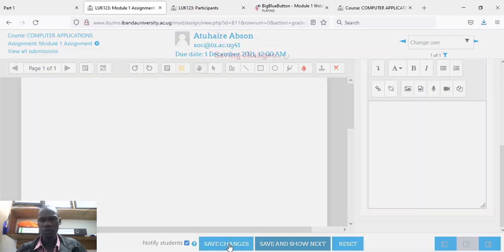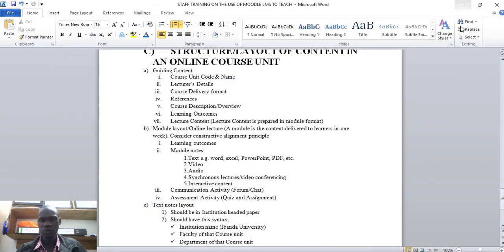You save changes. It is saving changes. You can see it is loading here, trying to save the changes that we have added. So that is for assignment. As it is saving changes, the next thing we are going to look at is how to upload a quiz.